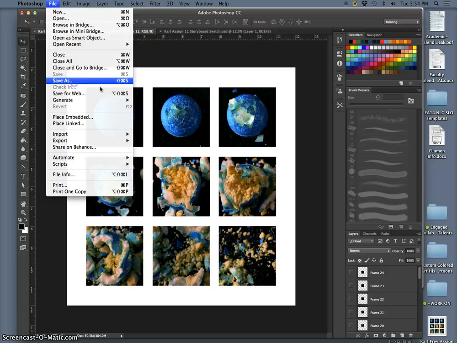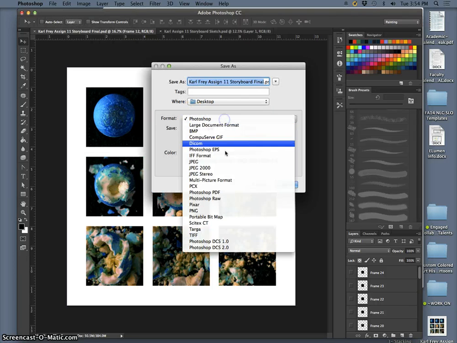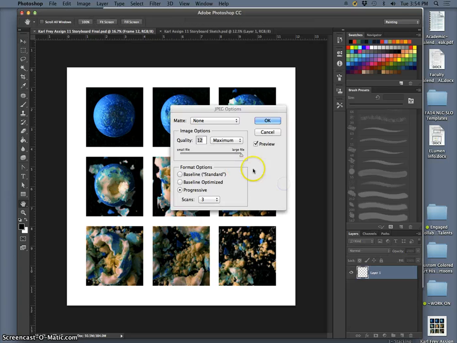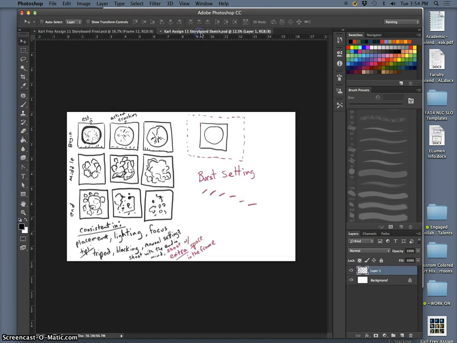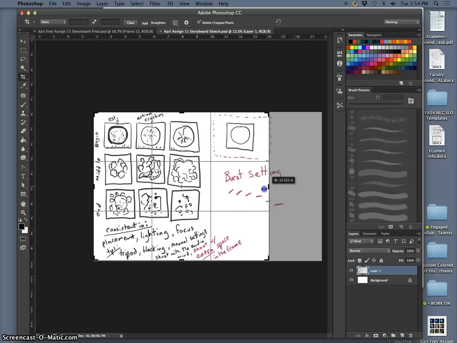Now I simply want to save it as a JPEG. And it's pretty large. It's about 380 megabytes. So I want to make sure the JPEG is just under 5 megabytes. And then there are 3 things that I am going to submit up to PhotoBucket. And the first is my storyboard sketch.